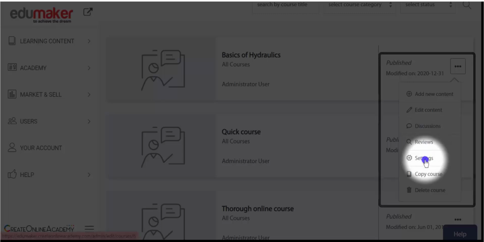Then comes the settings, which would be mostly required during the creation of the course, as you can do naming, putting the description, pricing, publishing the course through this menu, which we will see soon after.